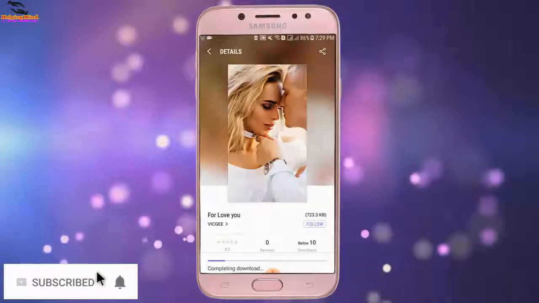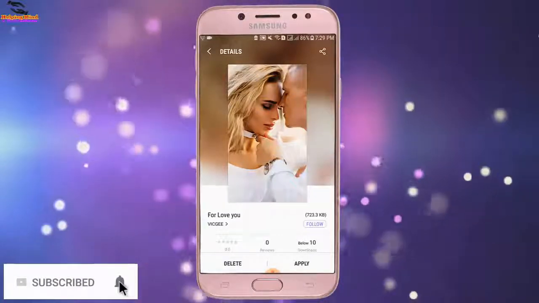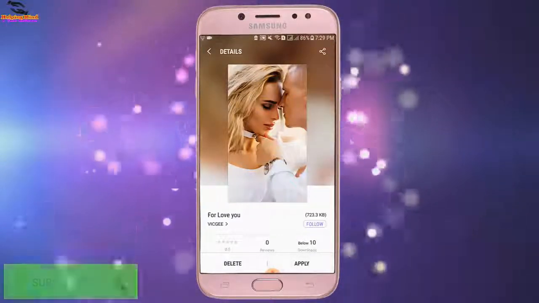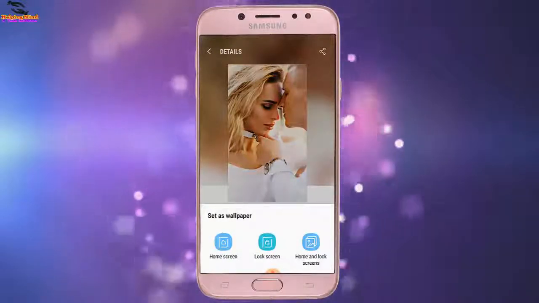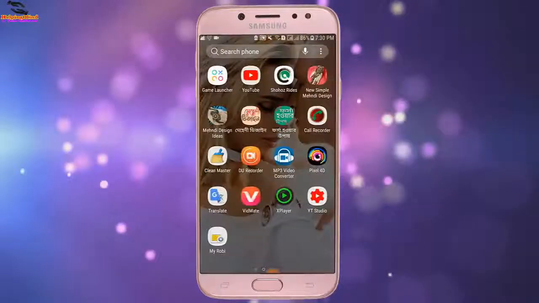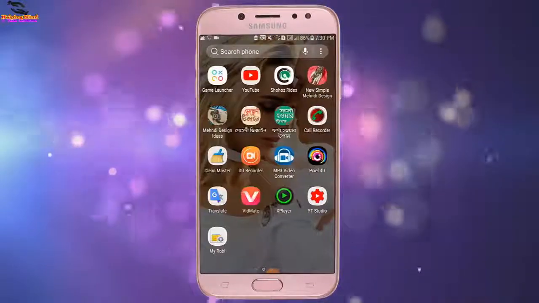Wallpaper increases the beauty of a phone. There are wallpapers in our phone. Samsung phones have their own wallpaper store. Now I will show you how to change or download wallpaper on our Samsung Galaxy Android phone. Keep watching.